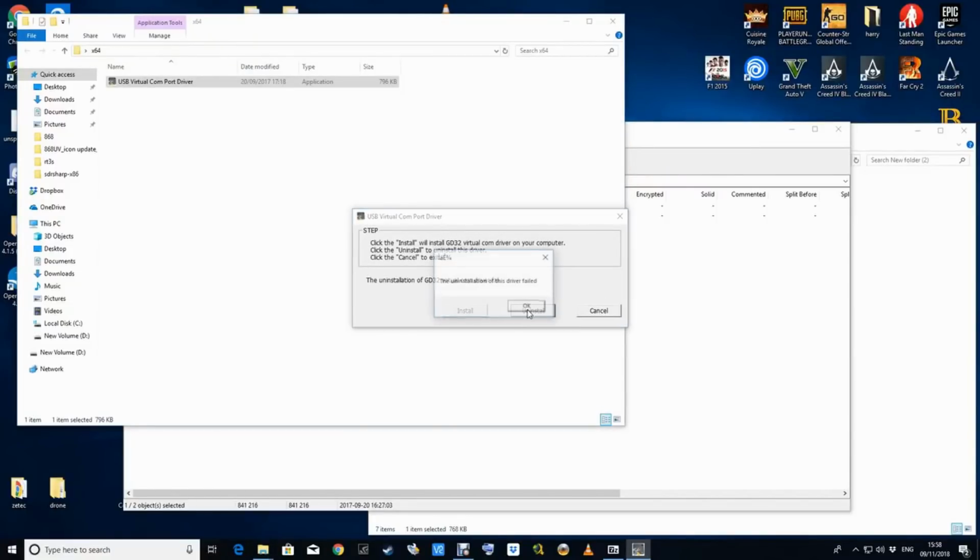So I'm going to remove my driver. Anyway, you won't have to remove yours. I don't know why it's doing that. If you've already got it in, you won't need to uninstall it. This is an unusual situation.